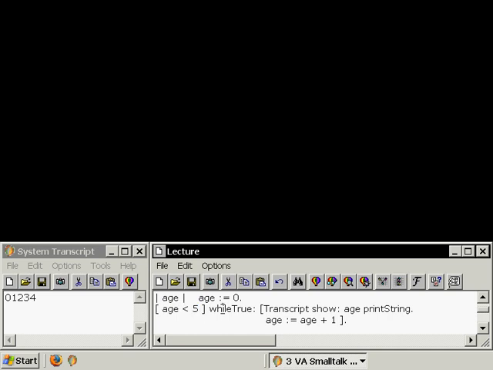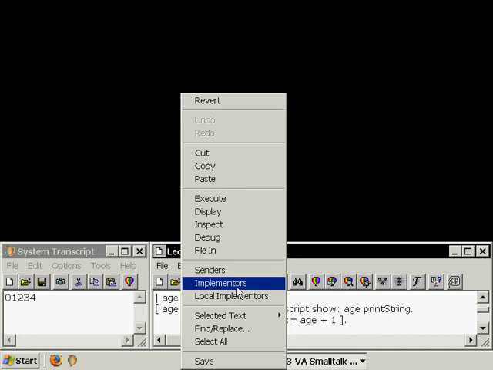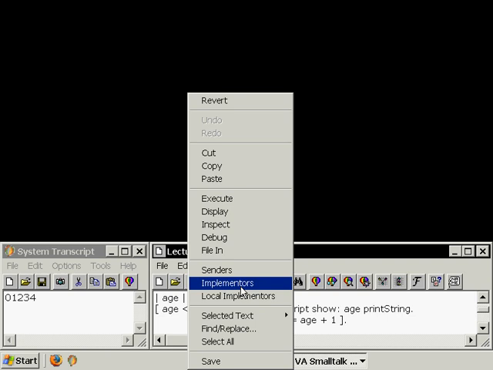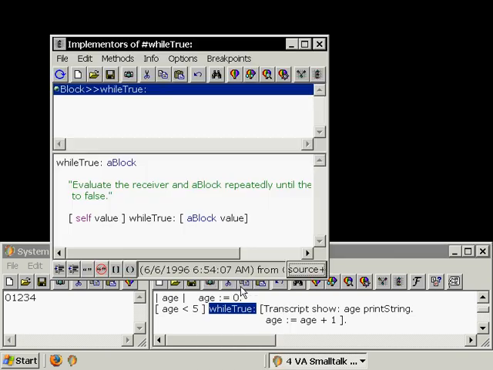Now, we are sending this message whileTrue:, and I would like to find the implementation of the method which responds to that message. Another way of doing it: we right click, implementers. Again, take a look. I select a message, and someone must implement it, right? Because it is working. Somewhere in our class hierarchy there should be a method with exactly the same name. And I can ask the system, show me implementers of this method. Take a look. So only one class, class Block, implements the method whileTrue:. So that's another way of seeing the code.